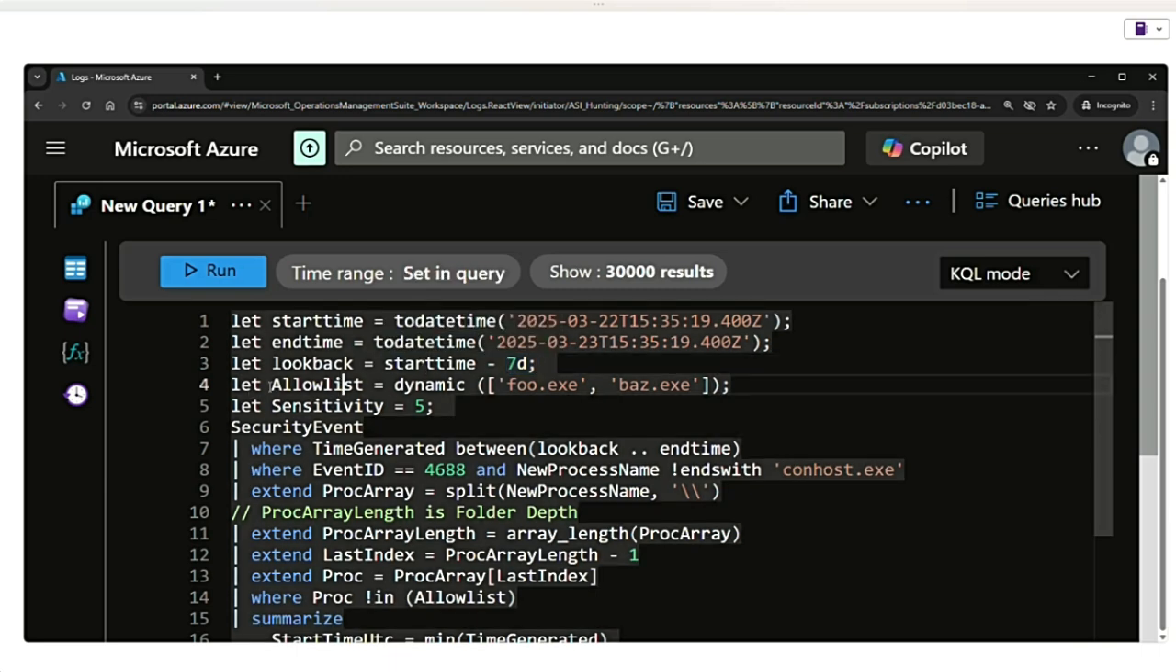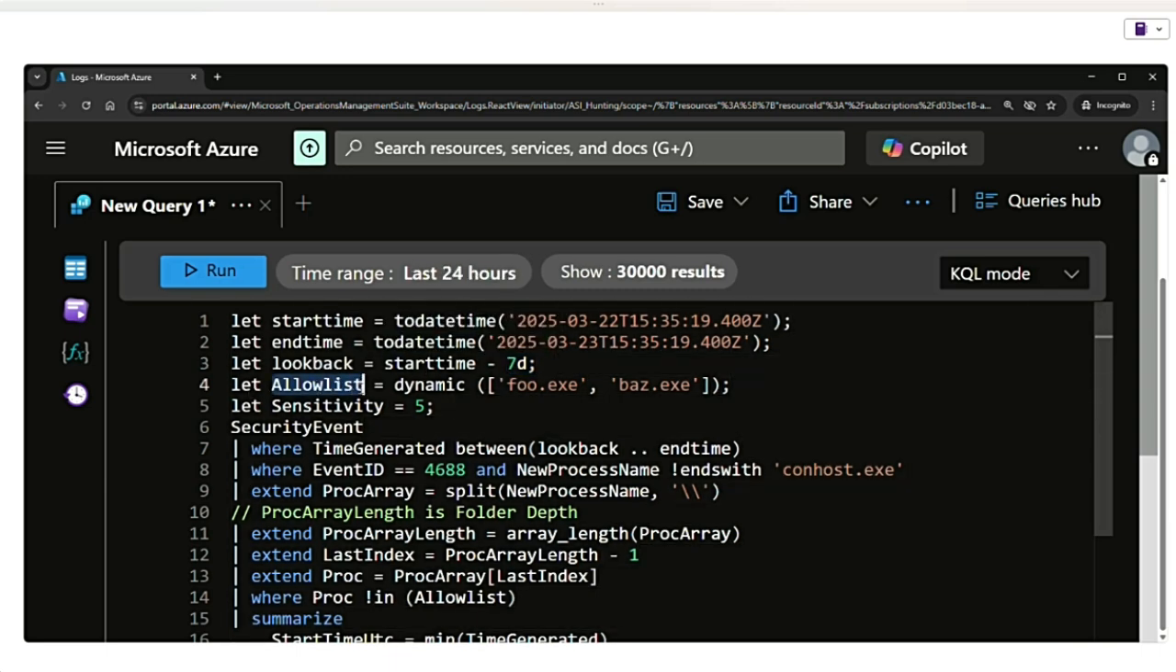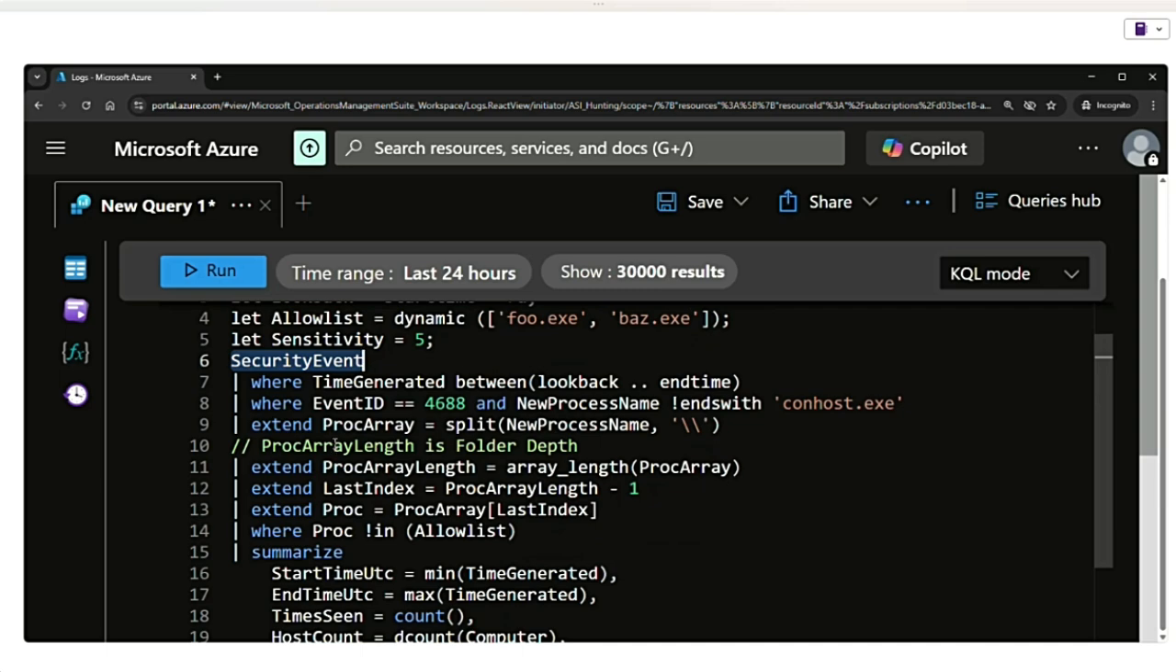And then we are saying allow list. This is a list of known safe processes. So we are defining that as well. These are the safe processes. And then the sensitivity, this is a threshold. The default is 5 to filter out frequent events. Next, we are querying the security event table, where time generated between lookback to end time, that is, it keeps the logs within the defined time range.